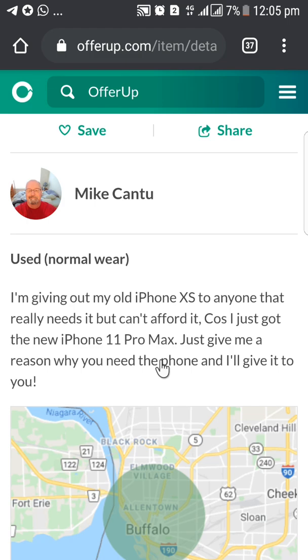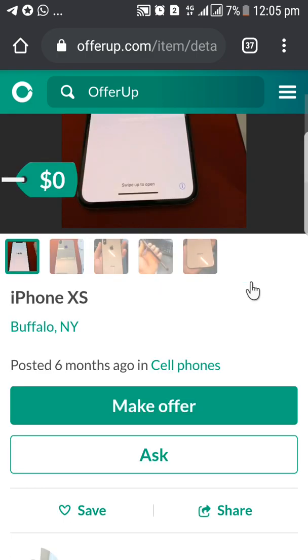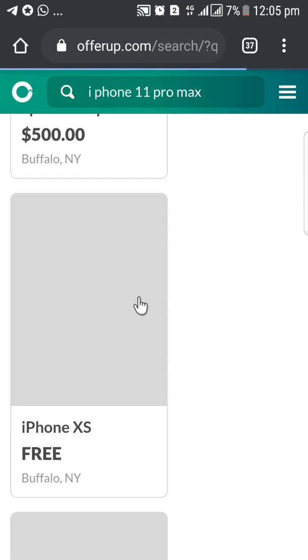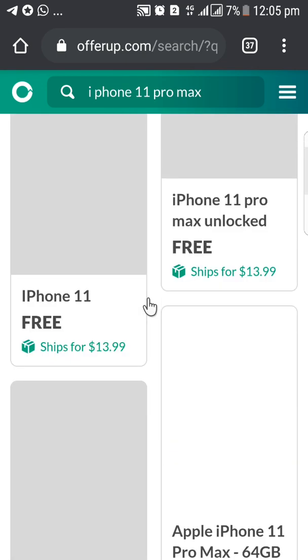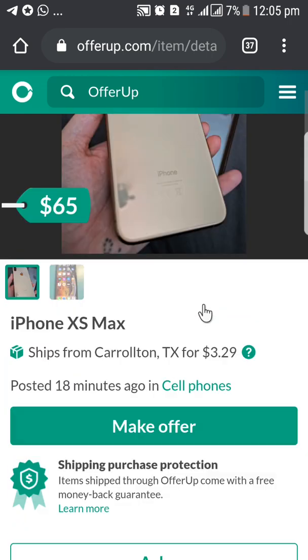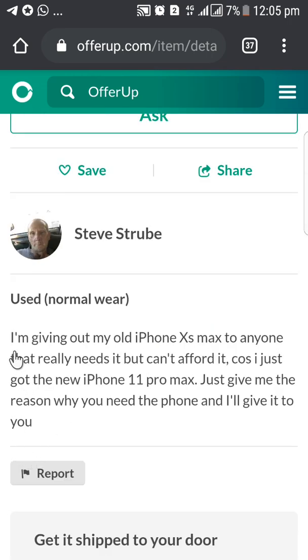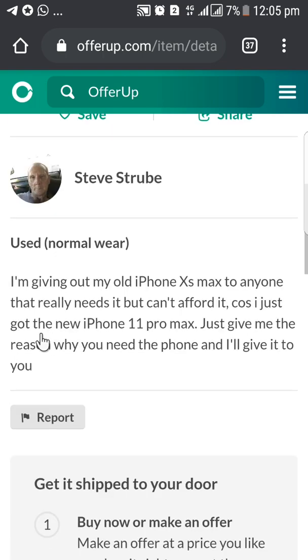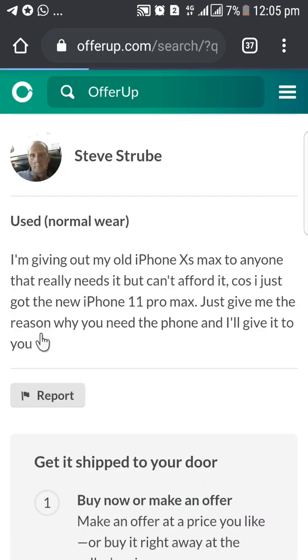Then you can ask for their details and call. So you send it to your agent to go and pick up the phone. But if they're not convinced, that's all. It's not your luck. So that's for this. Come here. Let's click on this $65 one for this XS as well. Come down here. You see, I'm giving it out, that really I can't afford it because I just got a new one. Same thing here. Same thing is saying. You understand?